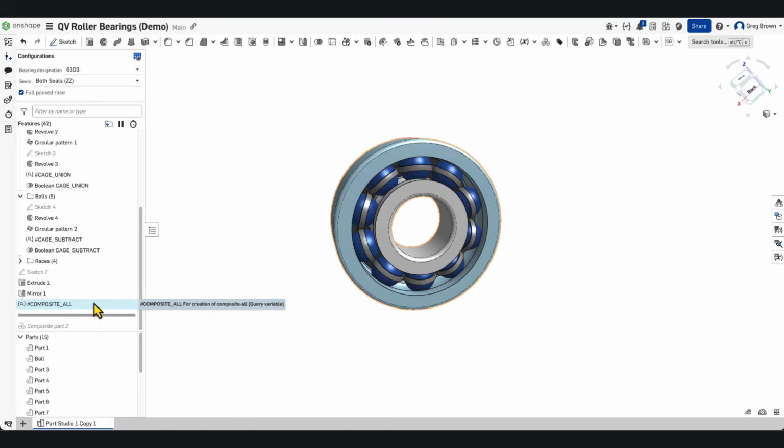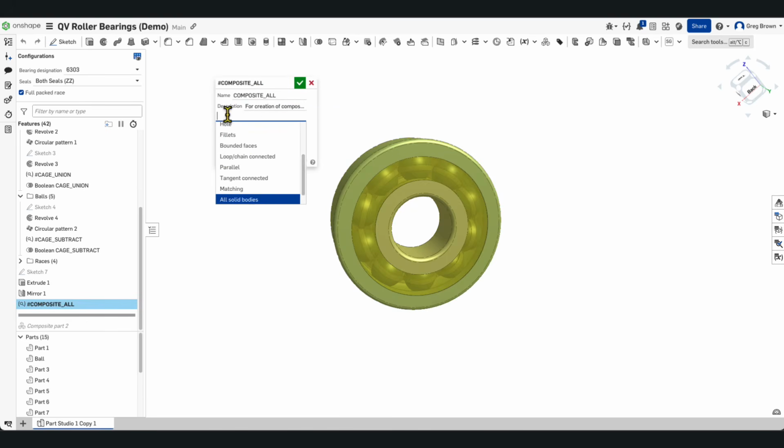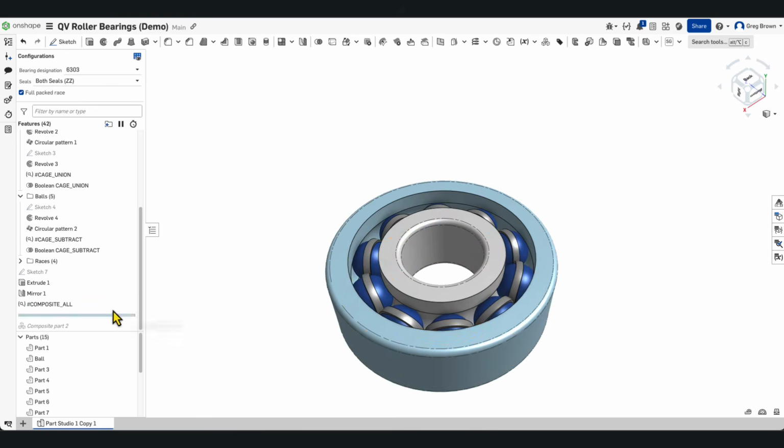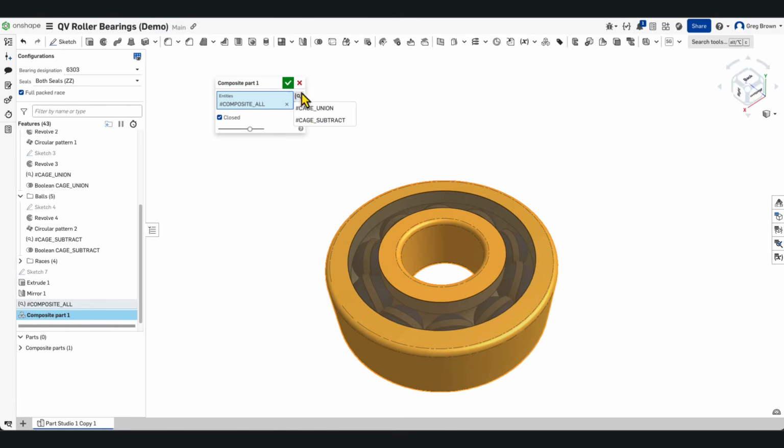Fortunately, we have a much better solution now, which is the query variable. And there's a query variable option called all solid bodies. So this is going to create a query to find me all of the solid bodies in this feature that are created by these features. So that's pretty simple, right? So you name it composite all, or whatever you want to call it. Again, I'm going to look for all solid bodies. And then when I do the composite feature, instead of having to pick anything at all, I'm just going to say, let's put all composite all into one.